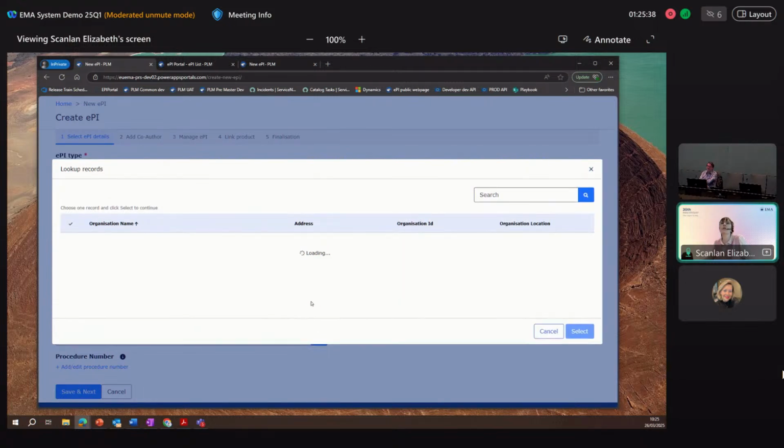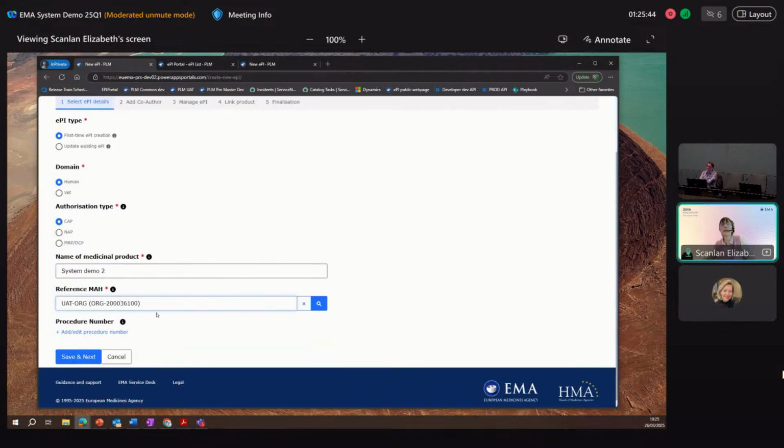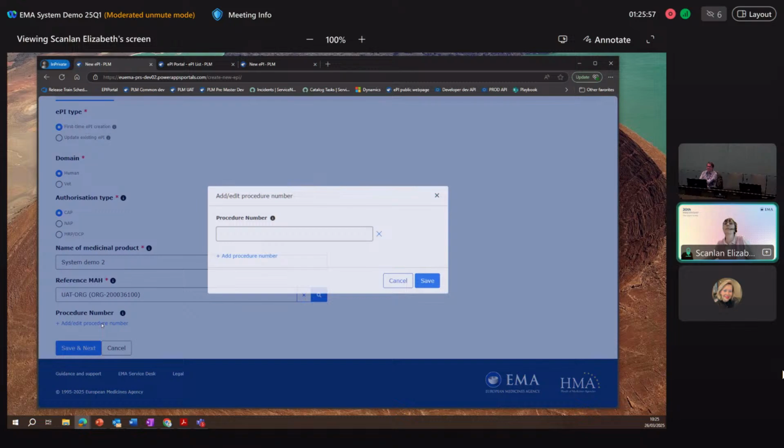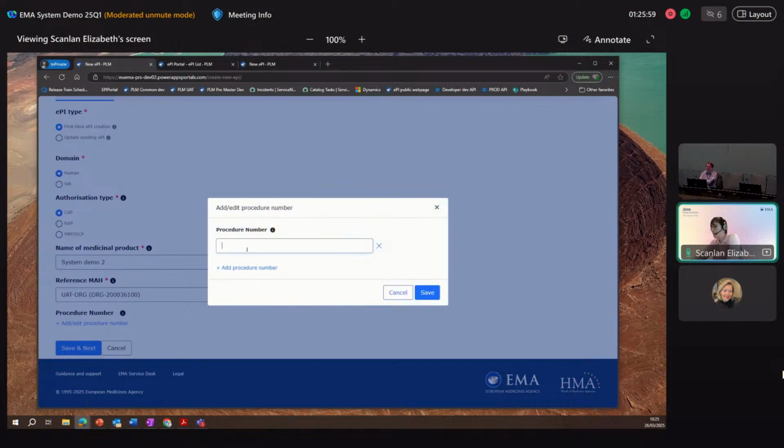And you mention what company you are coming from. And previously, and some of our users from UATs and from the pilot will be aware of this, when we had procedure number, we had one field like this where you could enter the procedure number. So now we have the functionality where you can add multiple procedure numbers. Like so.